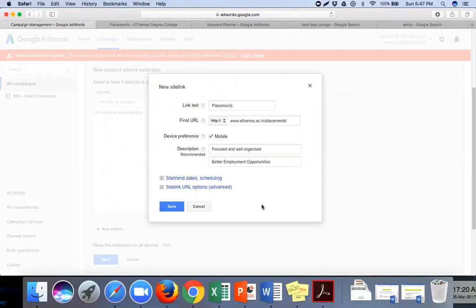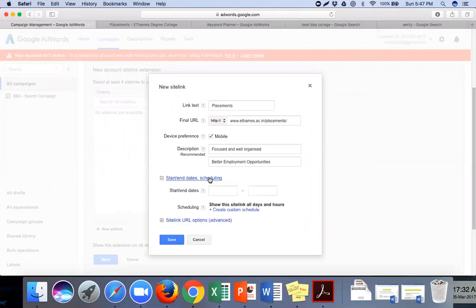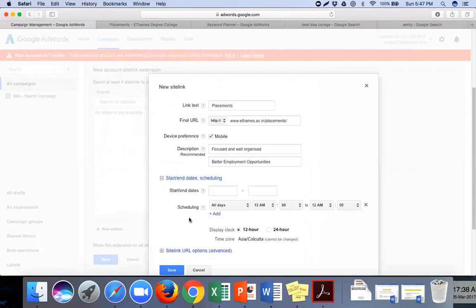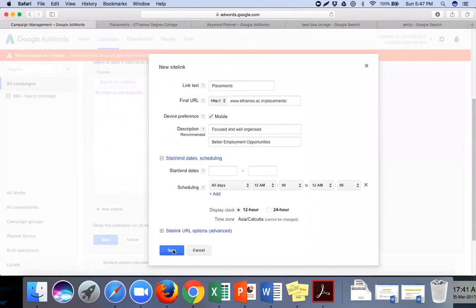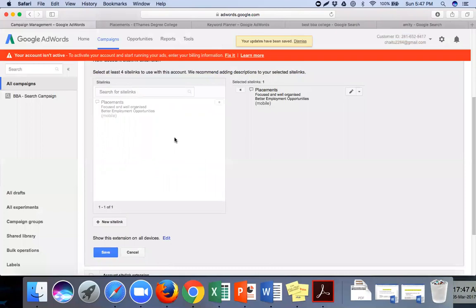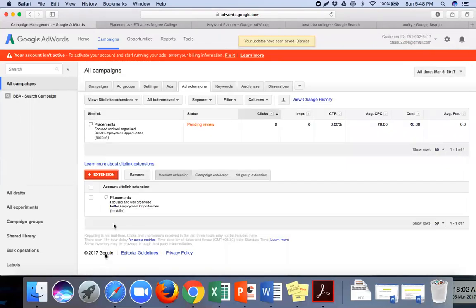Now I can go ahead and put across a start date, end date, and so forth. The sitelink extension scheduling can also be done. For every single ad extension, there can be a scheduling, in terms of the start date and end date and also the scheduling from the day's perspective. So I've selected this and I'm clicking on to save. All right, so this is one of the sitelink extensions, guys. Similarly, there can be three more which can be created. I hope this is understood. I'm clicking on to save as of now, just because I've made you understand one of them, you can create other three. You need at least four of them to get this activated and so forth.